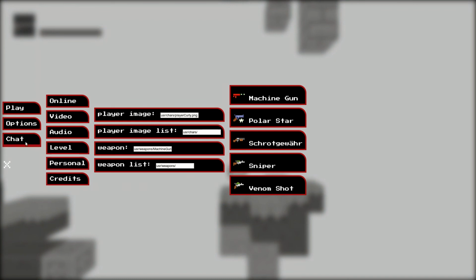Some other stuff will still need to be implemented again because I reworked the menu, for example the chat. It doesn't open anymore, so this is something that will be implemented later on.